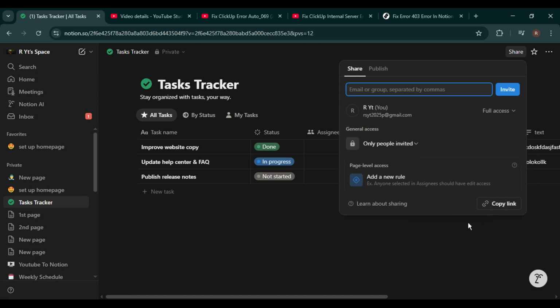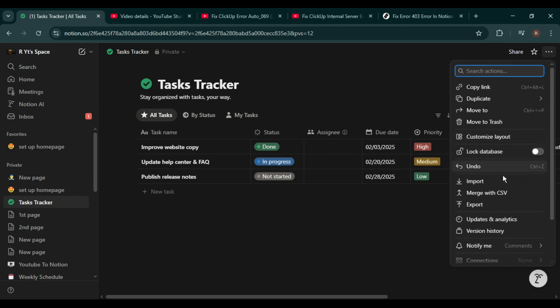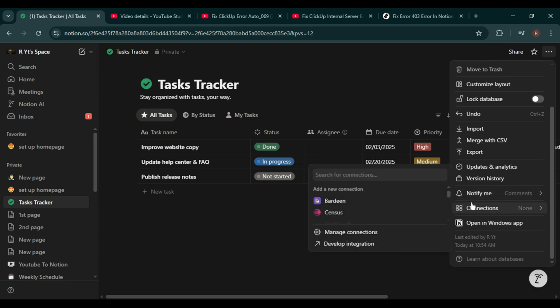After copying the link, stay in the Share menu and click on the three dots icon, which opens additional page options. From the menu that appears, click on Connections. Connections control which integrations and users are allowed to interact with this page. Inside Connections, review the list carefully. If something looks disabled or restricted, that can also trigger a 403 error.